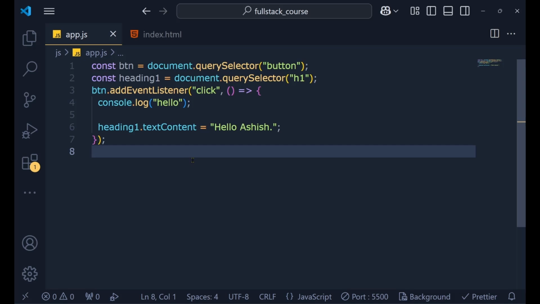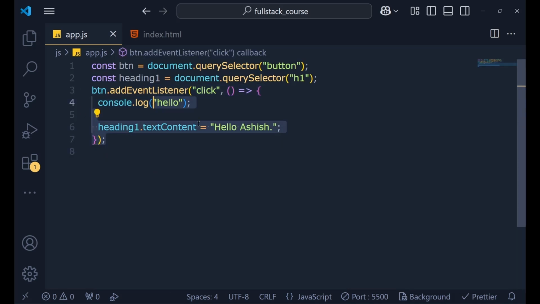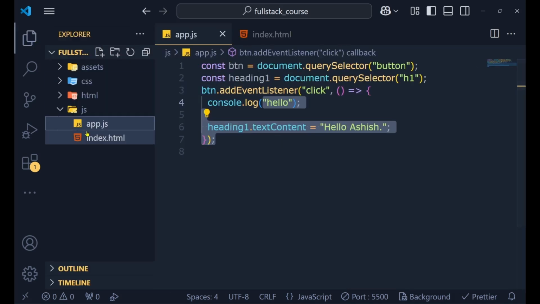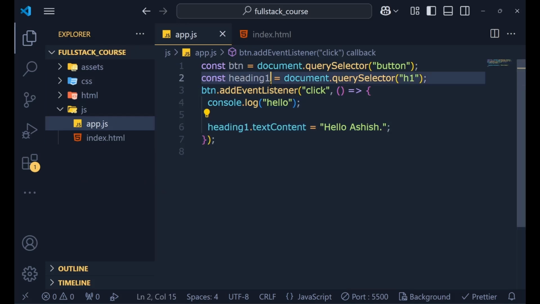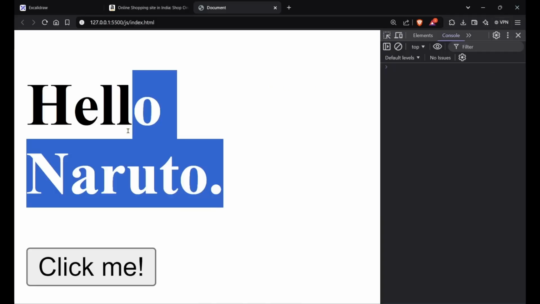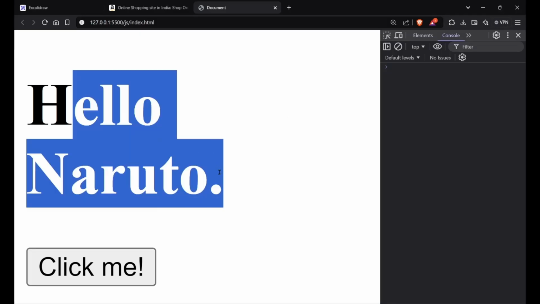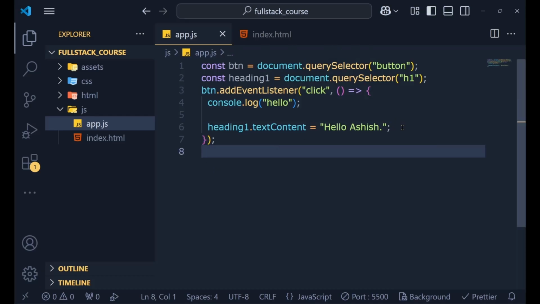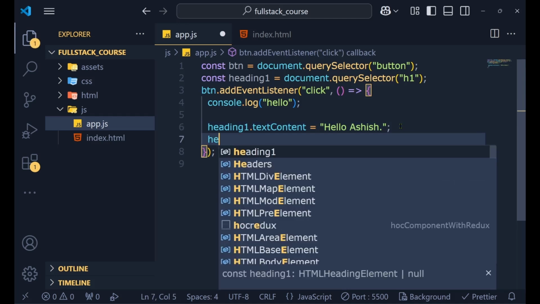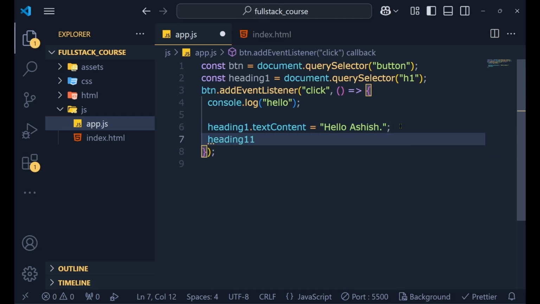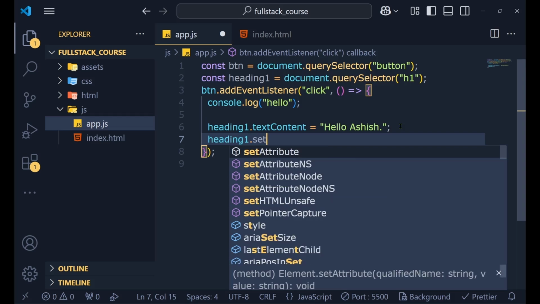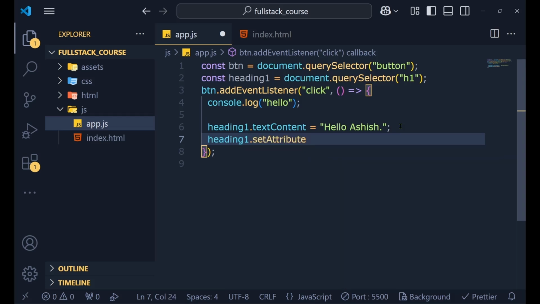So now coming to the next part, we can also set and change styles using this DOM manipulation. So let's just create something. Okay, let's just not create a CSS file. It will just make the video lengthy. So what I'm going to do is change the color of this thing. So we can say heading one dot set attribute. I want to set a new attribute.